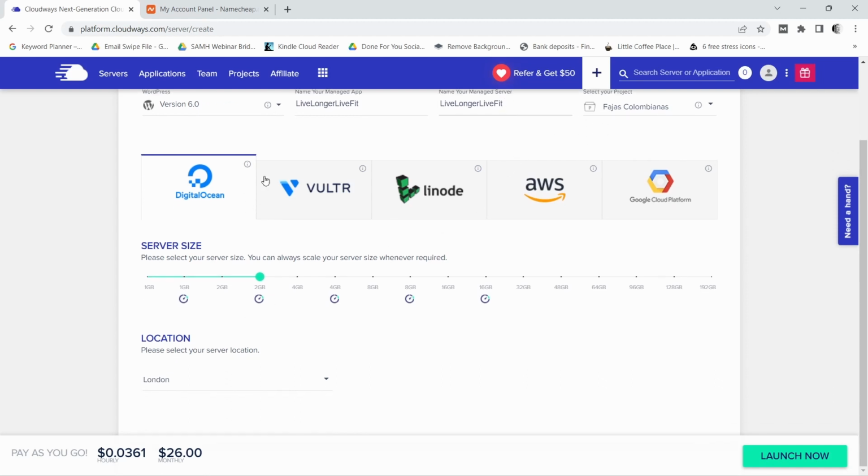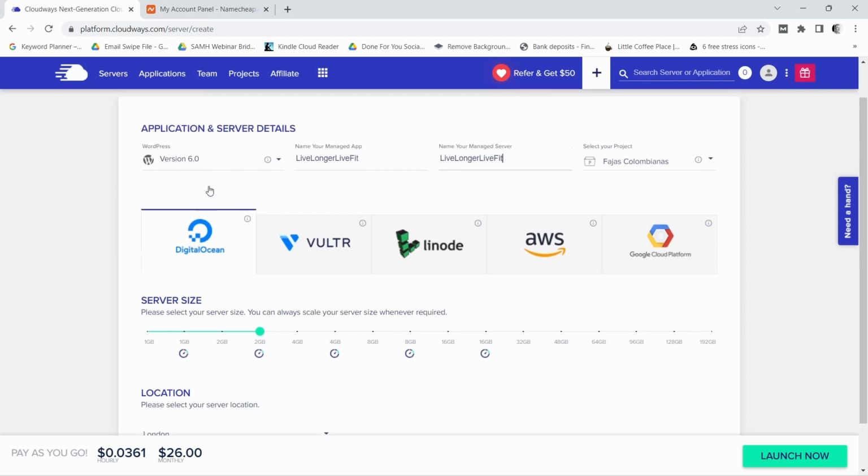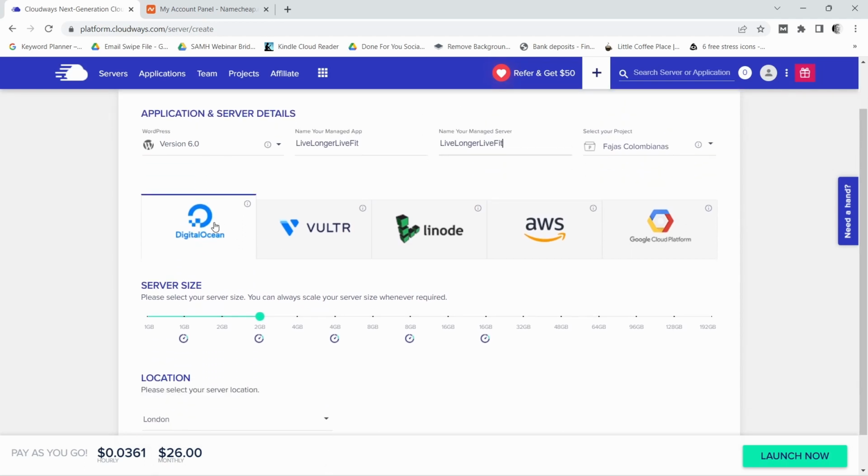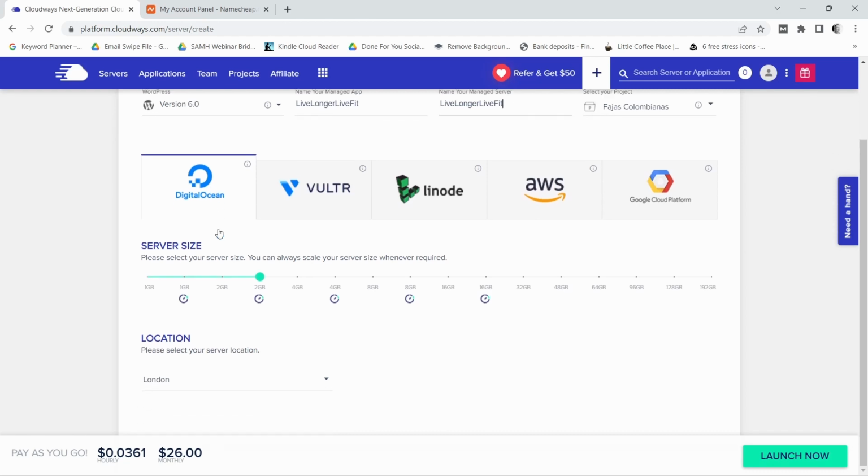Next, what you want to do is select here. So I select DigitalOcean. This is the company that I'm going to be using. And as far as the server size, as you can see, by default it is at 2 GB, so 2 gigabytes, but we really don't need that much. The more you go up, obviously, the more it's going to cost you. So to start off, you can start with just 1 gigabyte.